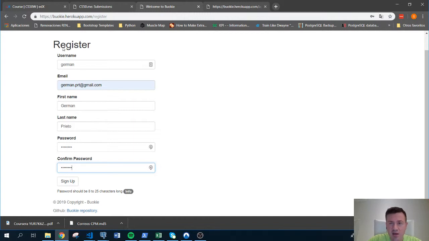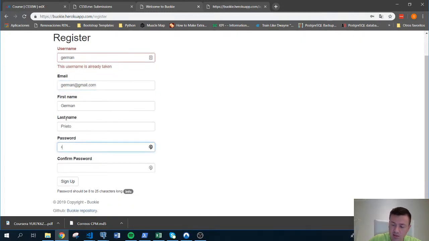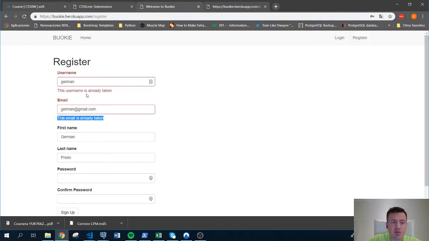I have already registered, so this will take into account that the username and the email have not been taken before. If I sign up, it says okay, the username is already taken. Let's just put the email like this, and let's put the password once again, and there you go. You can see that this email is already taken. So let's choose a different name.